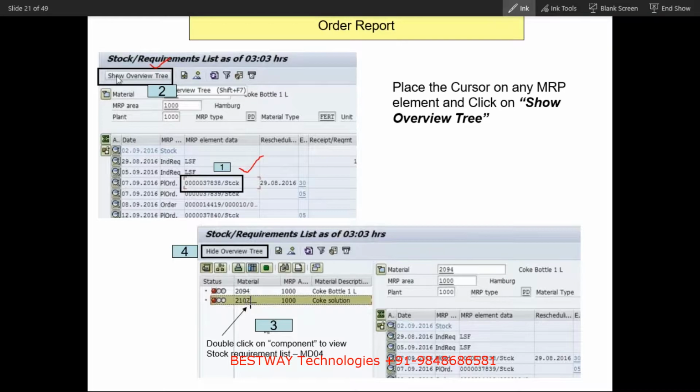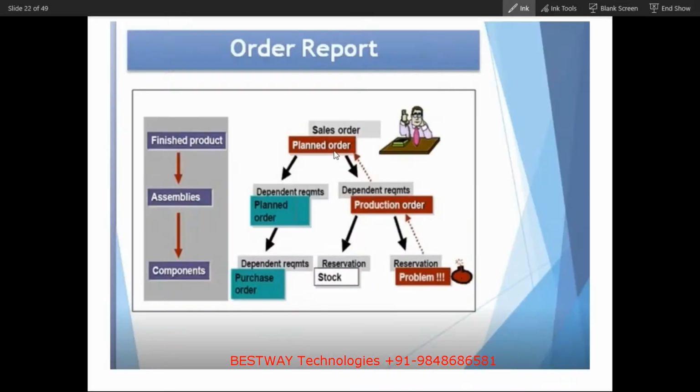So the BOM will explode actually. So this is the header material and these are the BOM materials. Okay, so when you double click on a particular component material, you are able to see the stock requirement list also. Okay, we'll see the screen. So this is the main agenda.